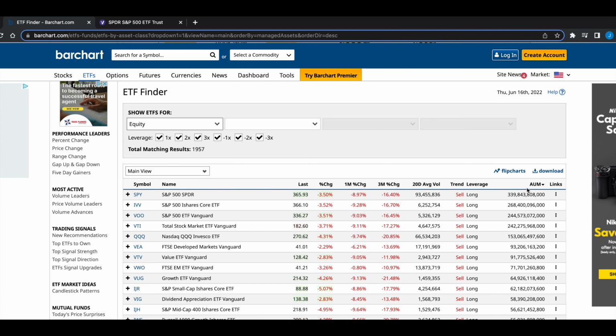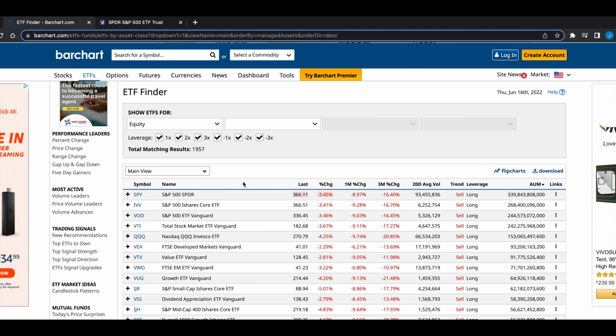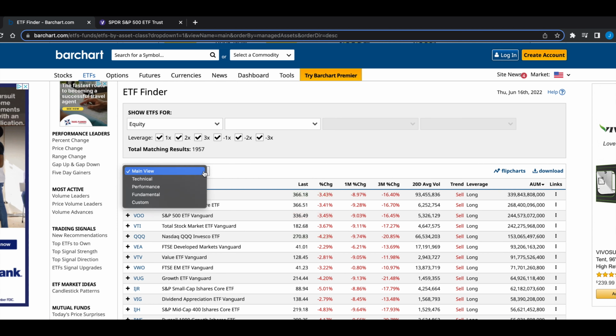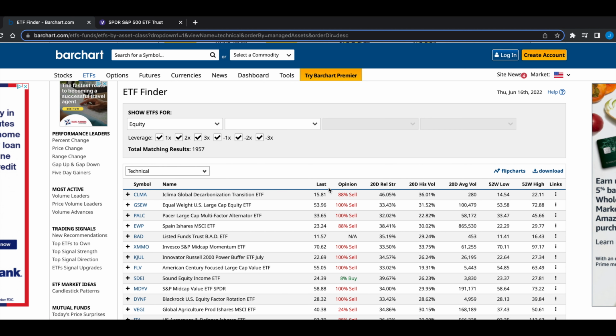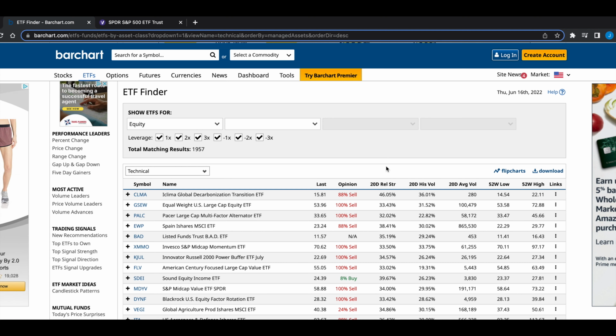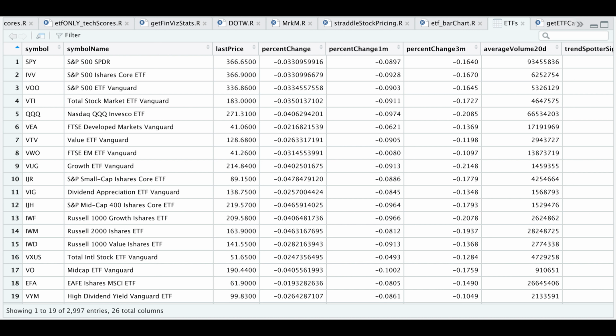Now I have these sorted by assets under management, and I have all of these boxes checked. Not only am I able to scrape this table along with these columns, but if we click on this drop down menu, we can also get the technical information, performance, and fundamental. So if we click on technical, we can also scrape these columns that are missing from our main view. So if we take a look at an example of how this table looks like in R, we will be able to get a total of 26 columns and all the ETFs that are listed on Barchart.